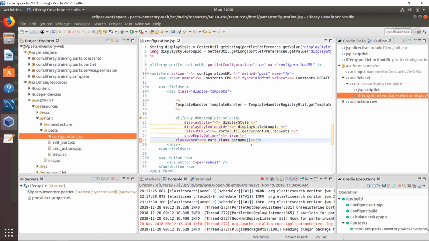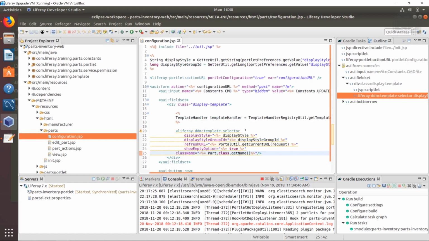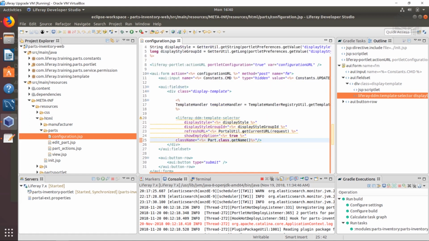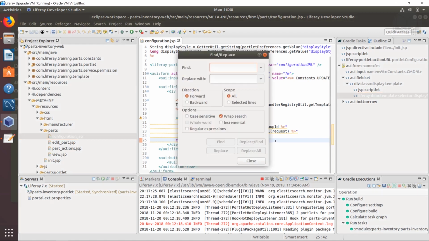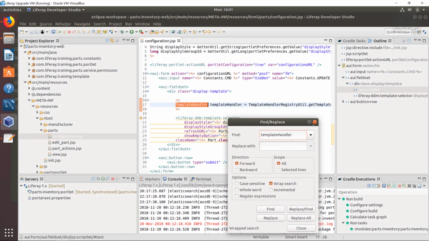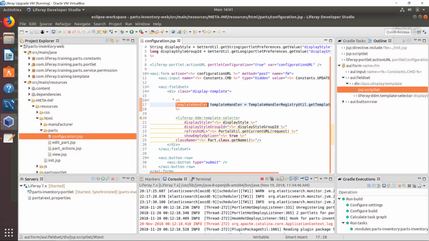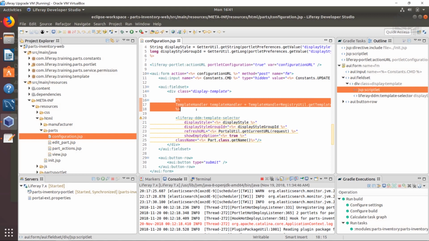And with that, we no longer need the template handler variable. So let me see if we can find that template handler variable. Let's see. It's escaping me. I can't see it. Let me just Control-Find it. Template handler. There it is. So we can go ahead and get rid of that here from line 16 down to line 18. We're not going to be using that.